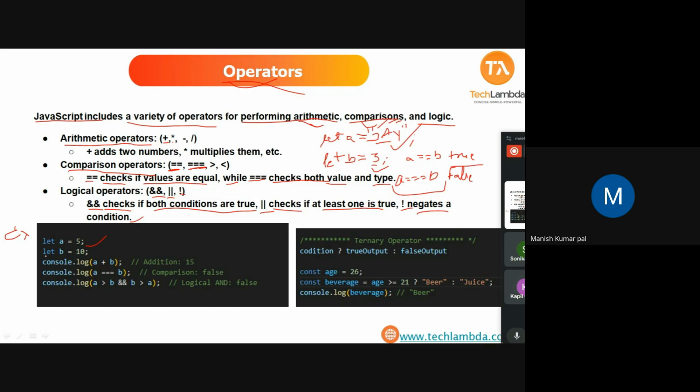Hello. Yes, Manish. Okay. Let a equals 5, let b equals 10, right? So we take two variables a and b, and now we console.log a plus b. So what it gives? We just do the addition of a plus b. It gives the result 15.